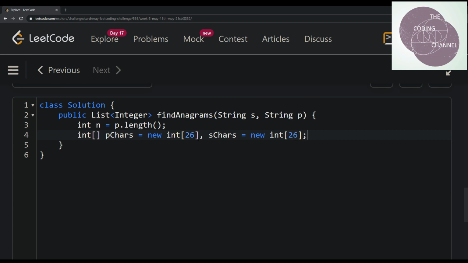So what this means is we're going to be holding all the characters from letter A through letter Z in lowercase, and as and when we encounter one of these letters in string P or S, we're going to basically increment that index. So how do we do that? Let's have a look at P. For i is less than n, which is the length of P, i plus plus.